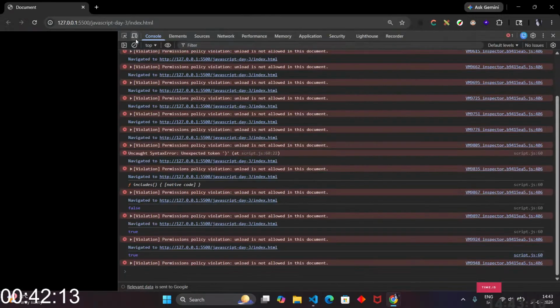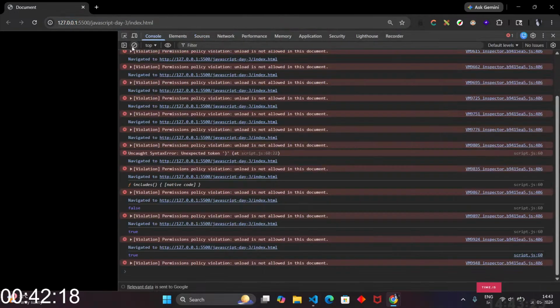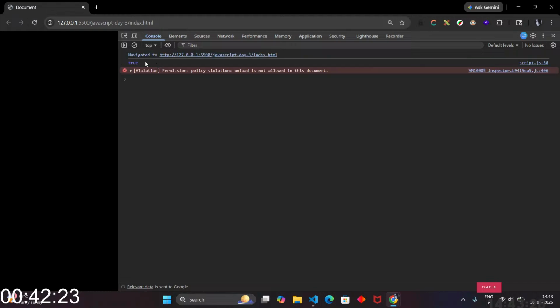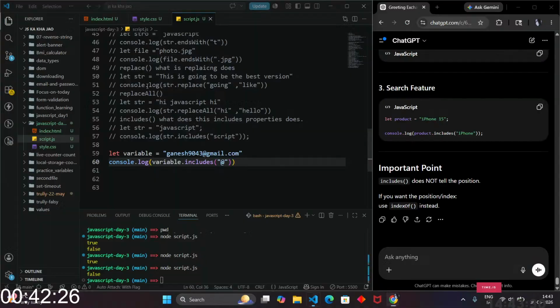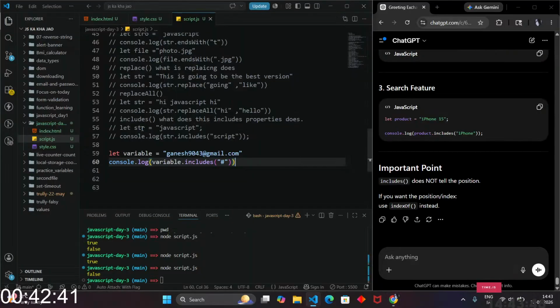Inside the console, press Ctrl plus L to clear, then refresh, and it is giving true. So yes, @ is inside the variable. But if I write a hashtag, which isn't in the variable, it will return false. So it checks which value is inside and which value is not inside. That's what includes means.